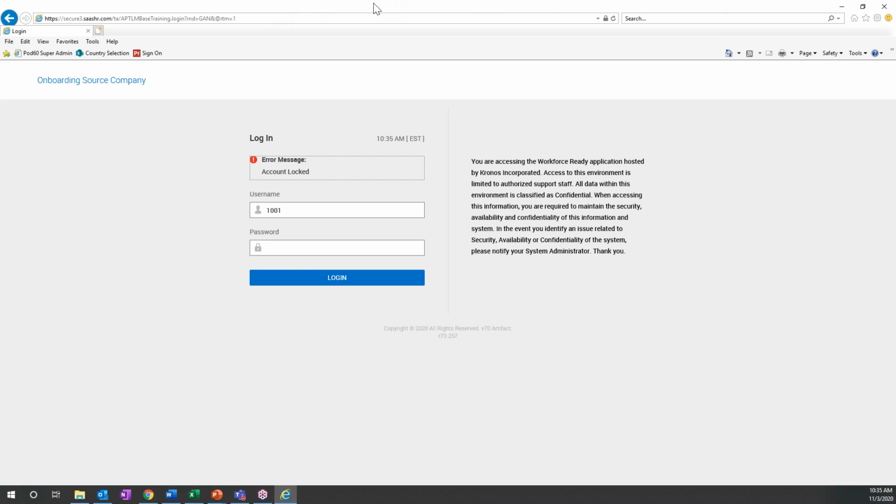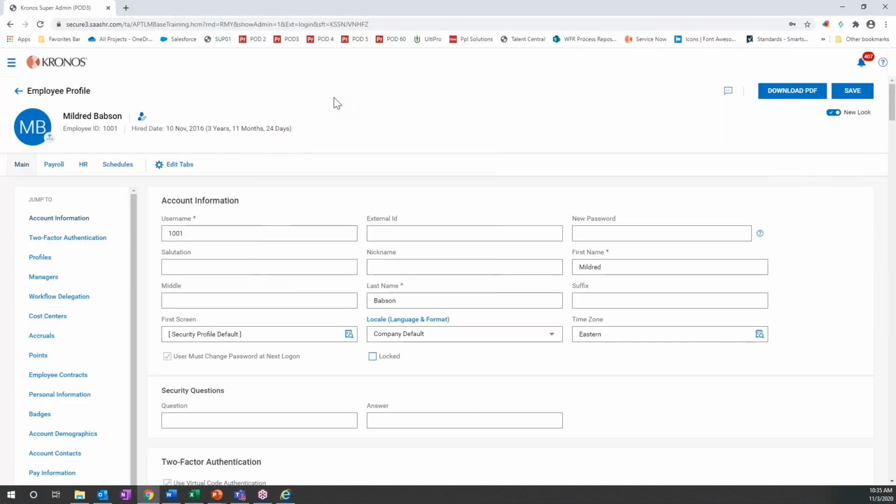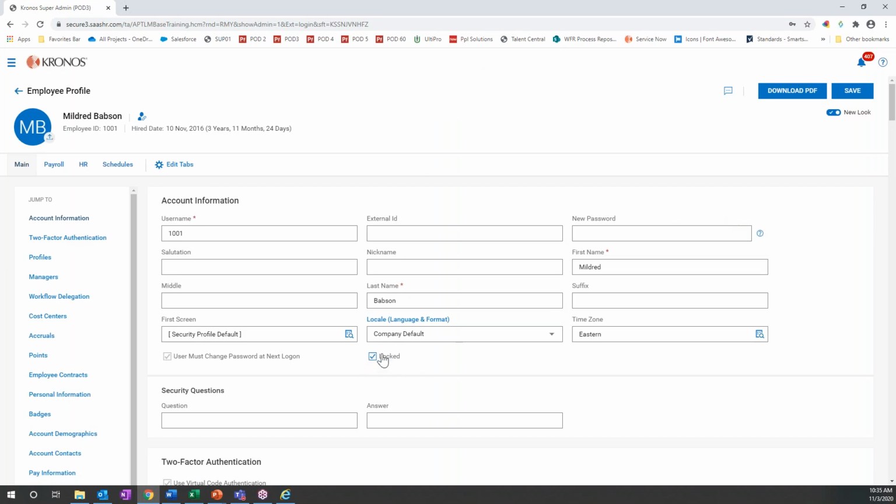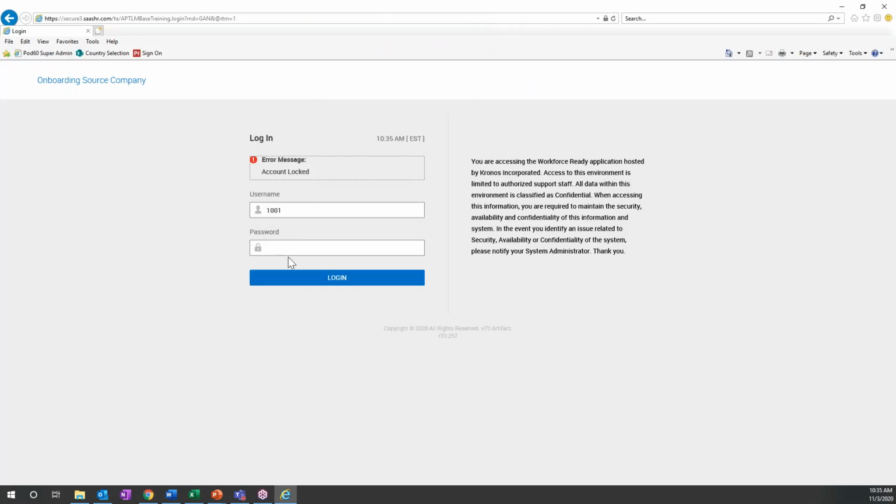So since it did that, what I'm going to do is pull this back over. I am going to kind of refresh this screen by going out and coming back in, and see how it now shows that she's locked. I'm going to deselect that and then just click save. And then it'll let me do it again. I don't need to reset the password because the password was fine. She was just logged out or locked out.